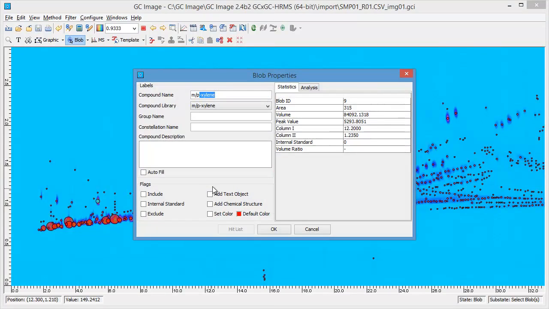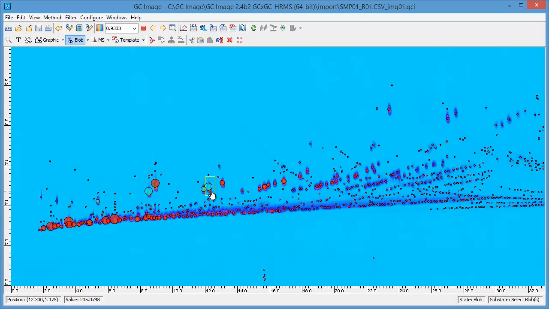This example chromatogram will be analyzed for benzene, toluene, ethylbenzene, and xylenes. For each of these compounds, the analyst sets the compound name and group metadata. Setting the include flag indicates that each of these compounds should be included in the report. The blobs included for reporting are indicated with a different color, which is user configurable.